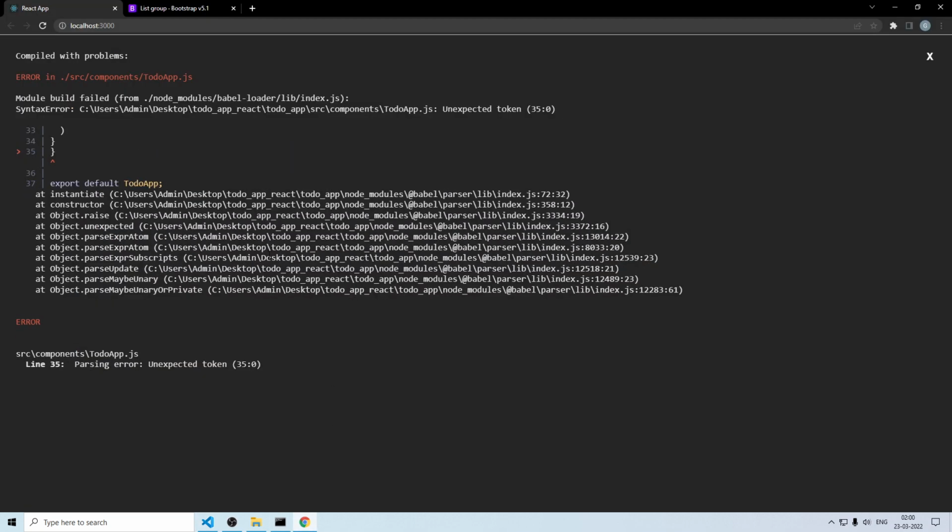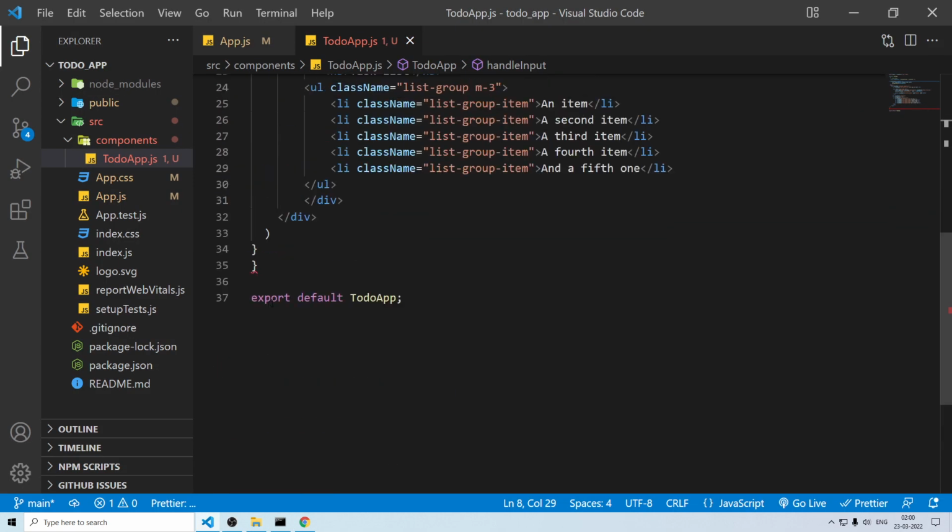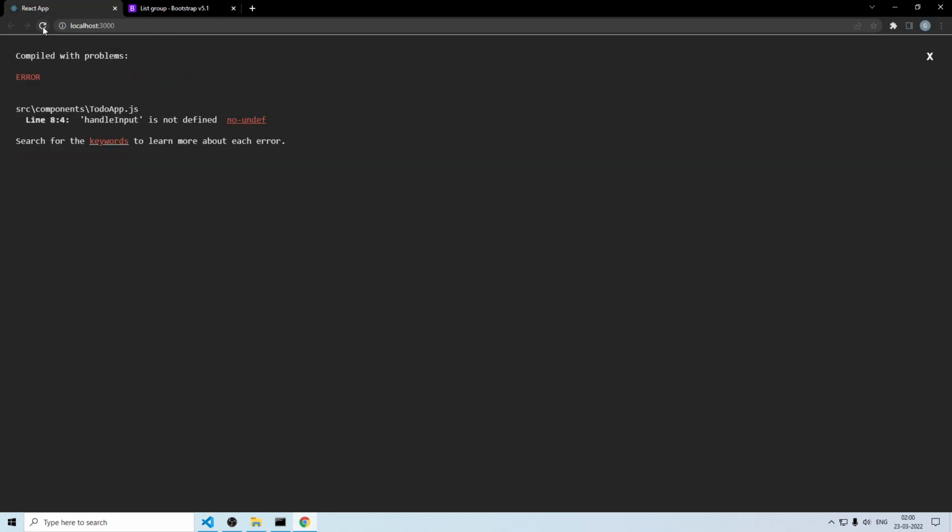Now let me refresh the code, and it says here one is extra. That is from the class based component which I created earlier. So let me just get rid of that also. Let's save it and refresh that, and it says handle input function is not defined.